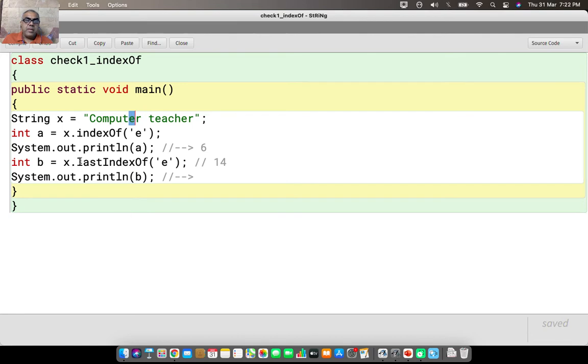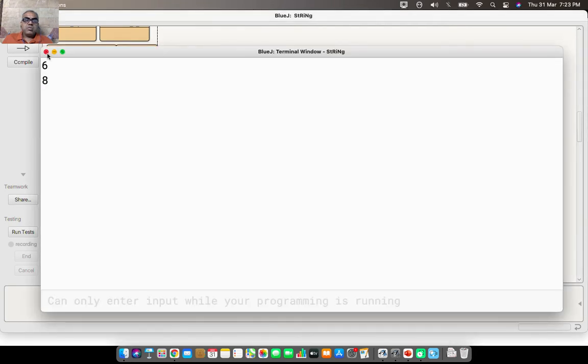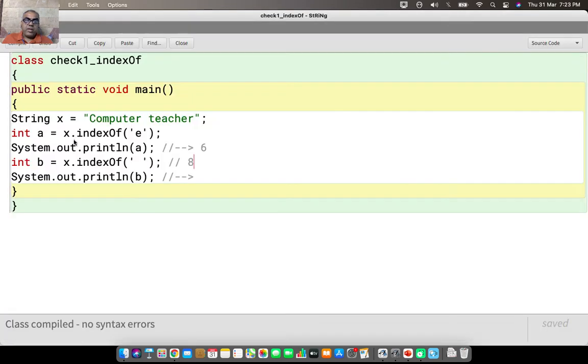At the same time, let us write another indexOf with a space. So the space is supposed to be at 6, 7 and 8. This is supposed to be 8. So let's see, if I compile this and run this program, I get my answers 6 and 8 both. So what I get in return, if you look at it, is an integer. That's why we have to store them under an integer.